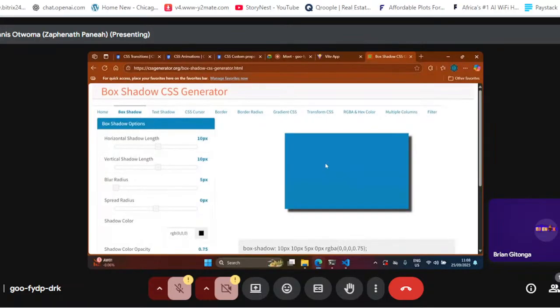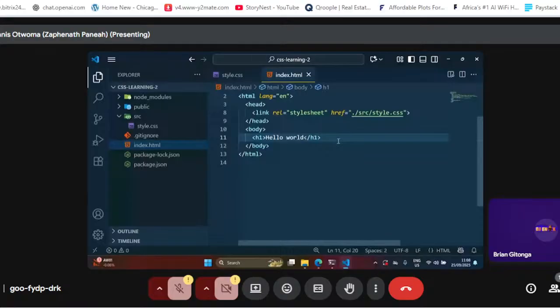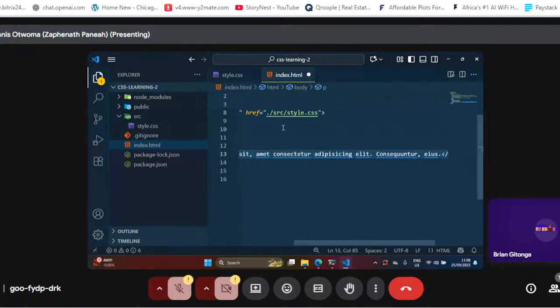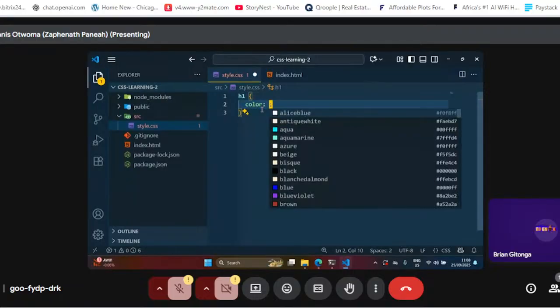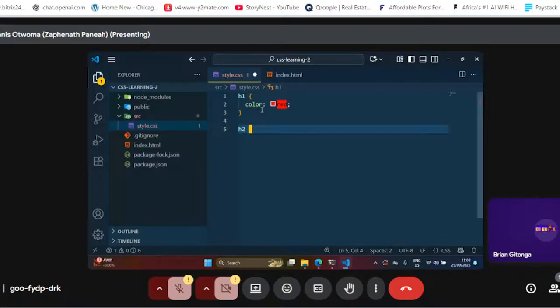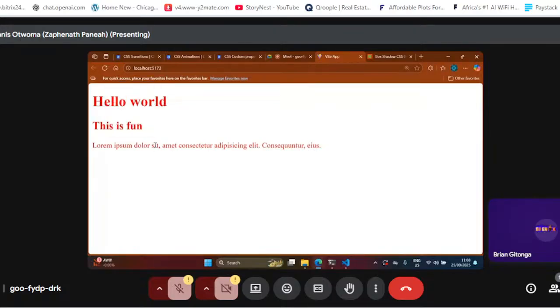Okay, maybe we can just try to have some sort of a practical. We have a heading 2 that says this is fun, and then maybe a paragraph with some dummy text, lorem 10. So for this heading 1, we set the color to red. The heading 2, we give it a red color. This is the primary color of the website you're working on, or something along those lines. So color red as well. Save that. If we look at our website here, that is basically what we have: a red color here, a red color here, and finally a red color here.